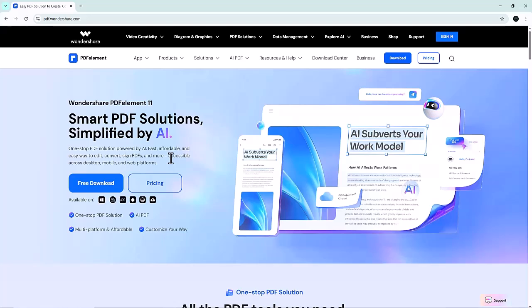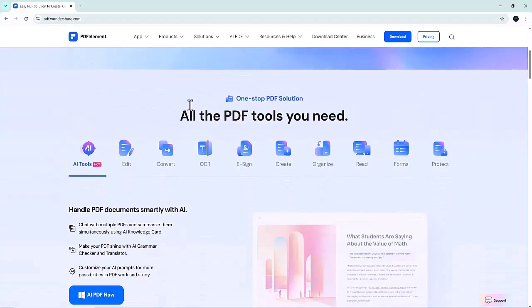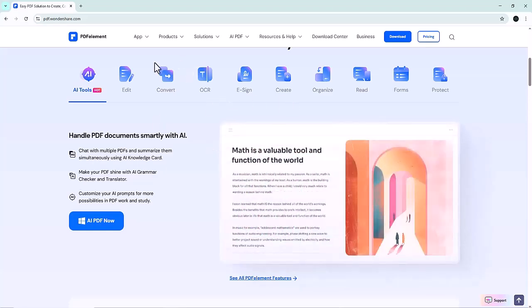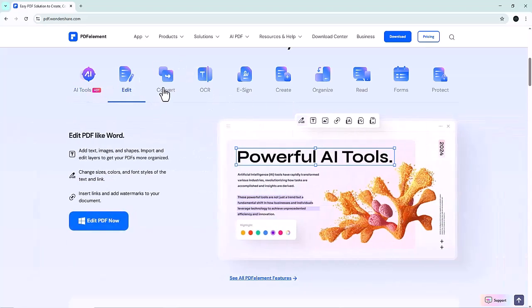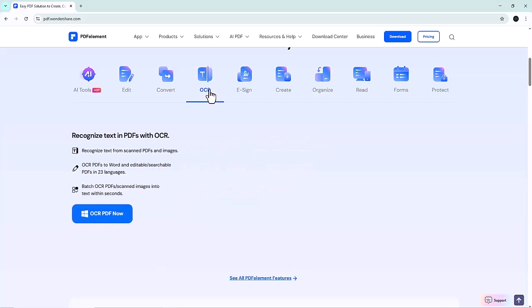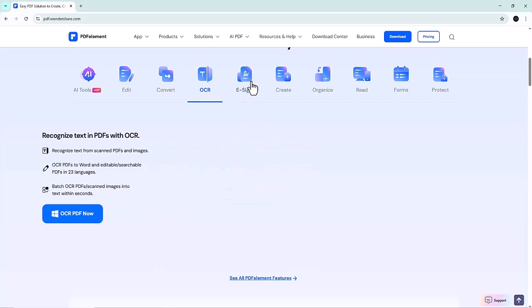Whether you are a student, freelancer, or small business owner, Wondershare PDFelement provides all the tools you need to manage your PDFs without paying for features you'll never use, from editing and converting to securing and organizing your documents.